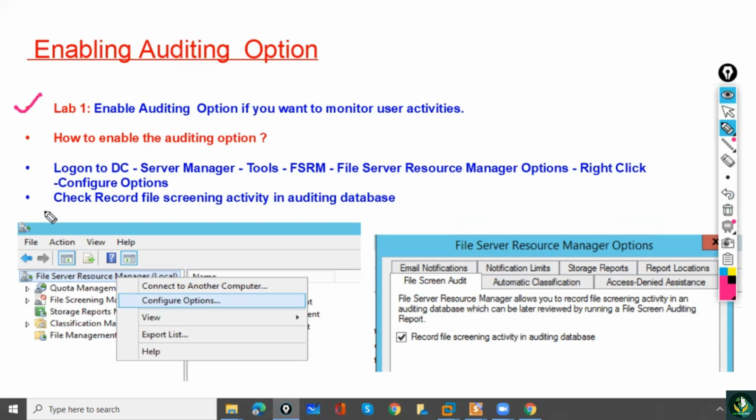We'll log on to the domain controller, then we'll go to Server Manager, then we'll go to Tools, then we'll select the FSRM option. Okay, File Server Resource Manager option, then right click here. After right clicking, we will select this Configure Options. Okay, here we'll select the first option, right click, and we'll select this configure option. Then we will select this option here.